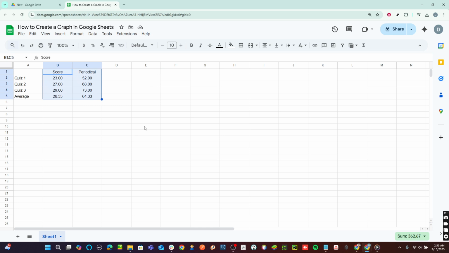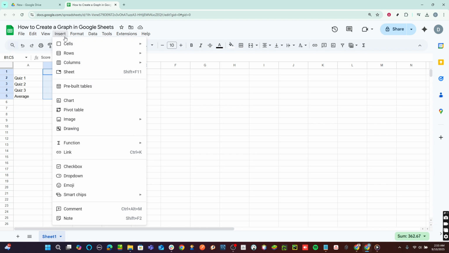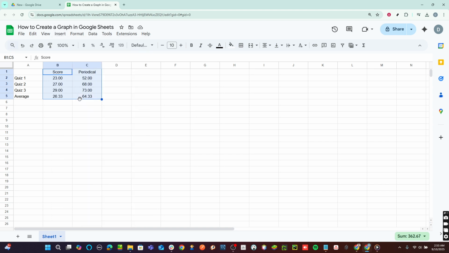With your data highlighted, look to the top of the screen where you will see the menu bar. Click on Insert. This is your key to accessing a wealth of features that Google Sheets has to offer. After clicking Insert, a drop-down menu will appear. From this list, choose the Chart option. This will prompt Google Sheets to automatically generate a chart based on your highlighted data.